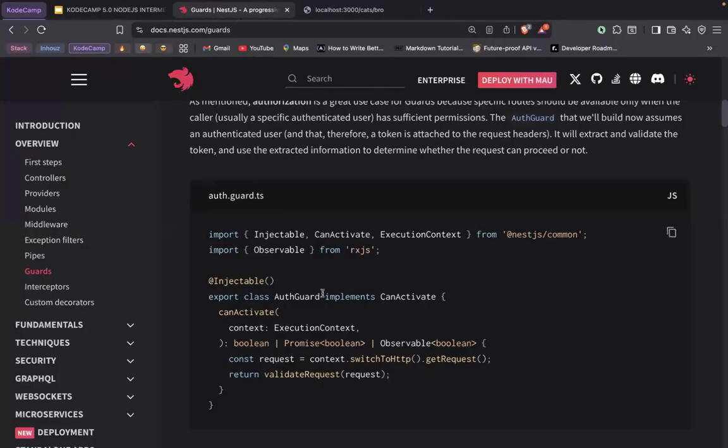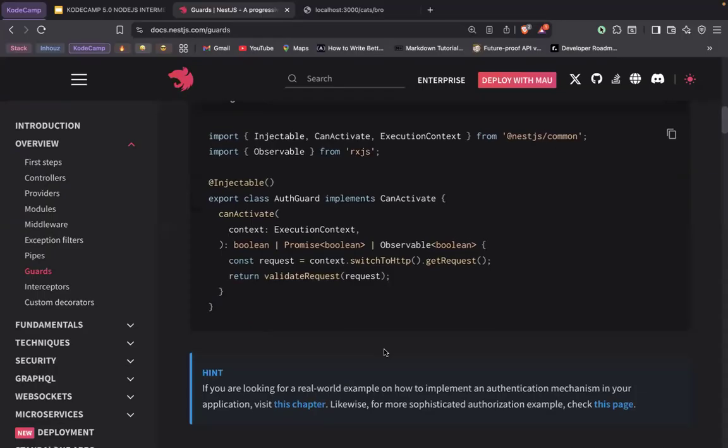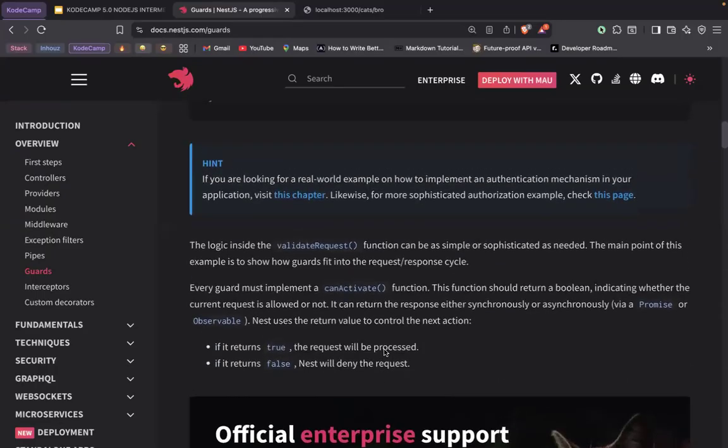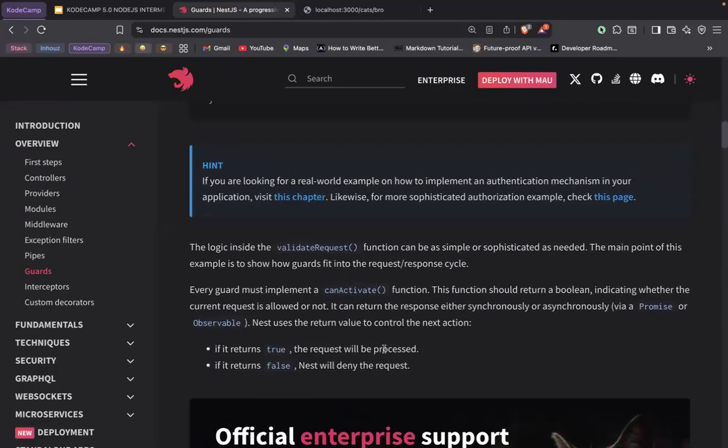Our guard here is Injectable, which implements the CanActivate class. Then we have canActivate with the context, which is the NestJS execution context. Now the request equals context.switchToHttp().getRequest(). Now validate the request. That is the auth guard. Now you can go ahead and use the auth guard.